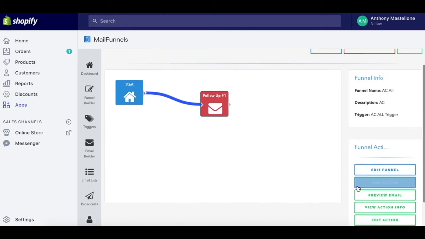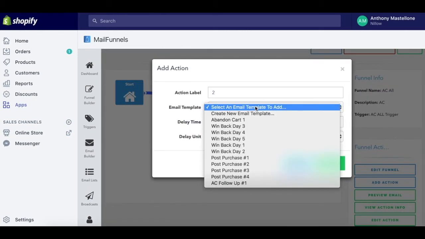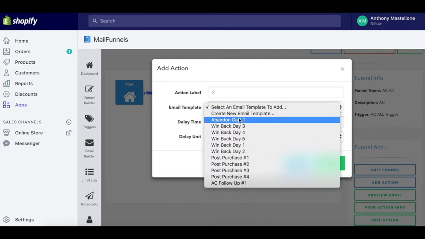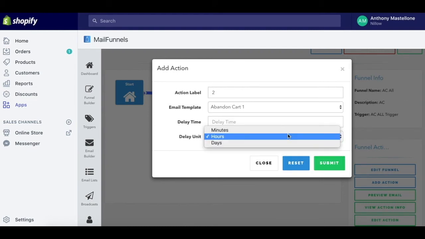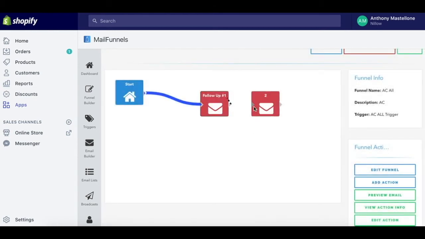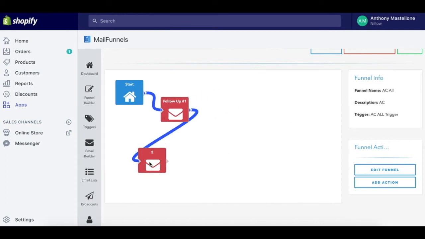Now if we wanted to go ahead and add a bunch more actions, we could add as many as we want. So we could just label this number 2, and this will be our abandoned cart number 1. We're just going to pick a random email that we have here that I've already built. Then we could send this email 6 hours after the previous one, and all we have to do is connect it, and we can move this around however we like. We can add as many different actions, as many steps in this funnel, as we desire.